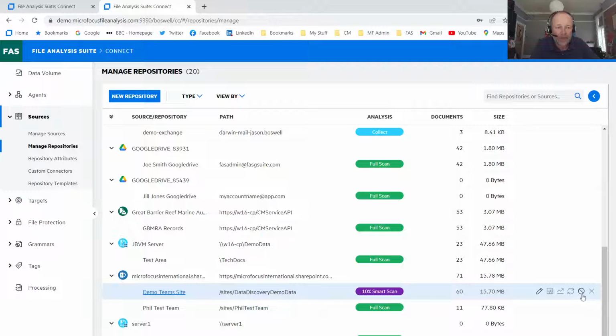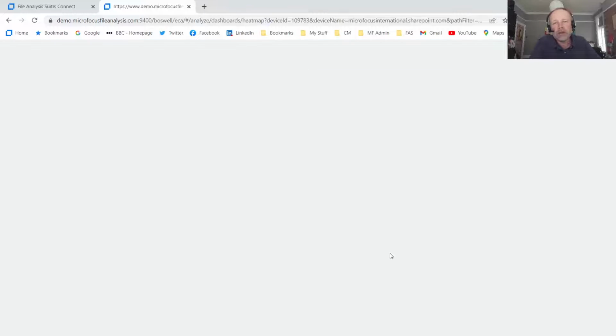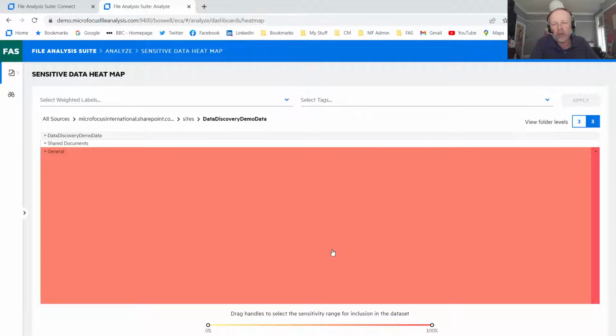Once we've defined that, I would execute either on the schedule or a manual update, and that would run the scan. And this has already been achieved now, so I can go straight in and show you the results of that smart scan. The first thing we would look at is the heat map. So click on the heat map, shows me how the analysis has been completed.